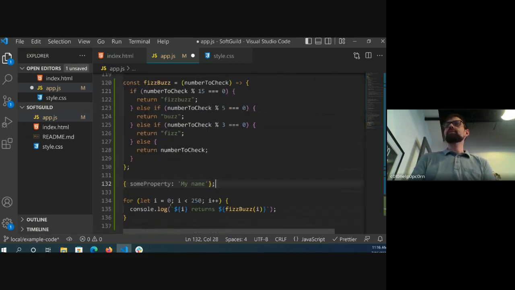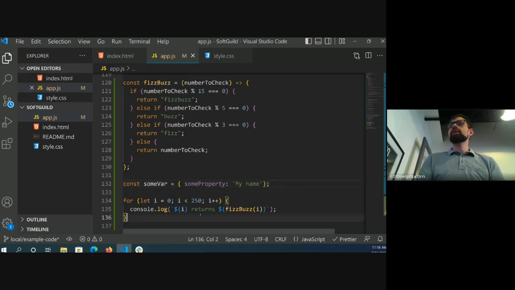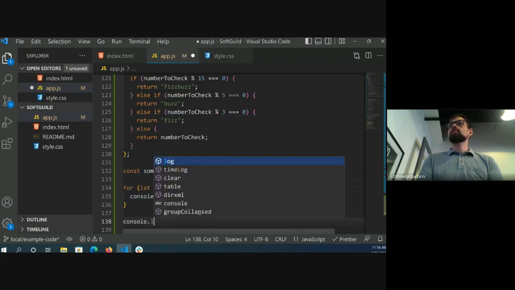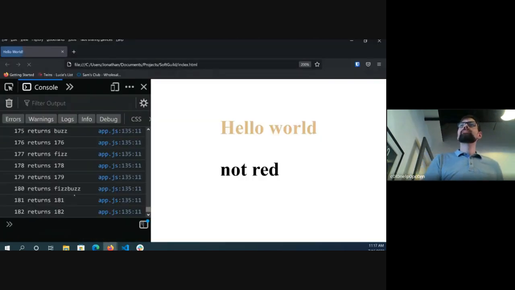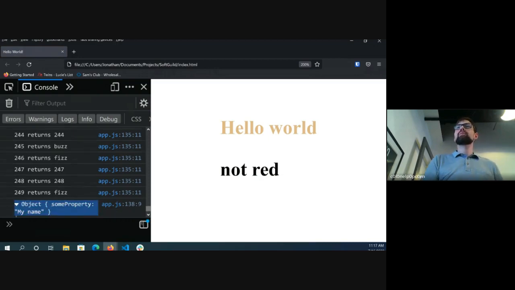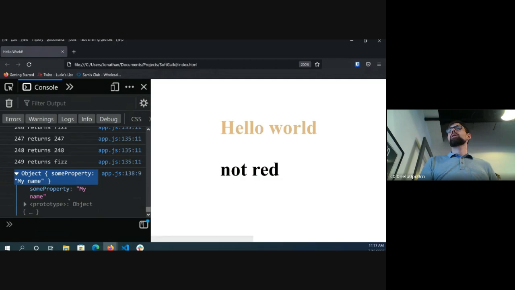And that's just in JavaScript. JavaScript knows about it, but since it's not referenced anywhere, it's just going to be like, okay, you created an object literal. I don't know what to do with that. But if you assign it to a variable, some var equals some property, and save that, you can then log it out later on in your program. So now you can see some property, my name. There you go. Are there any questions about this syntax?